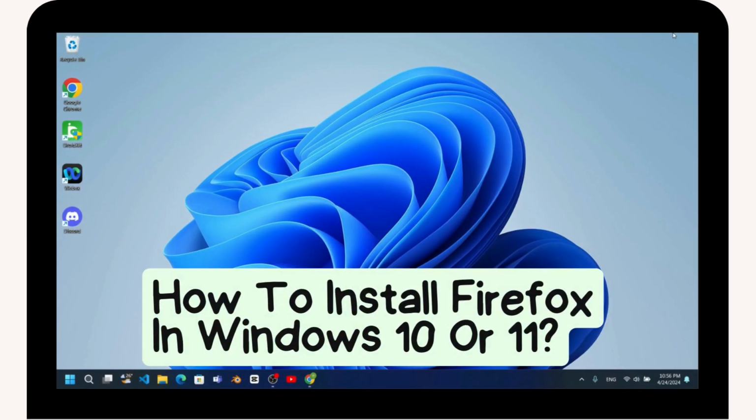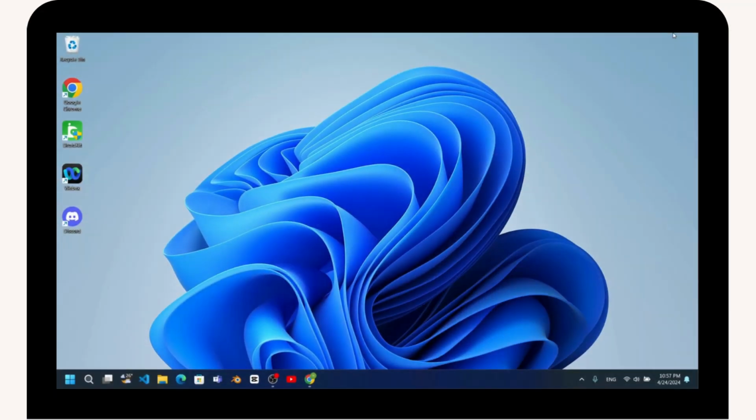How to install Firefox in Windows 10 or 11. So if you want to download Firefox in your Windows 10 or 11, then first you need to check your internet connection. Once you've checked your internet connection, now you can go for your Microsoft Store.